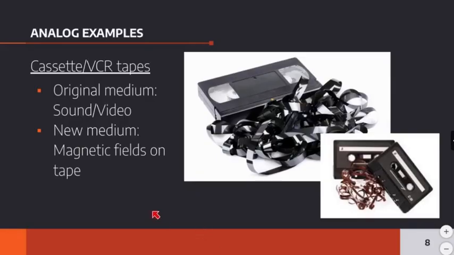Even more quote-unquote modern than that, in the 1960s and 1970s, going up until the early 2000s, we still had cassette and VCR tapes. You may have seen VCR tapes in your lifetime, maybe not a whole lot with cassettes, but on these the original medium was the sound for cassette tapes, video for VCR tapes, and then the new medium is magnetic fields on tape, the tape that's inside the VCR cassette, the tape that's inside the audio cassette.